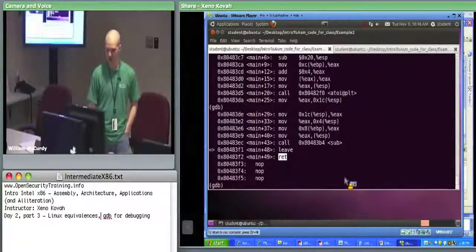Any questions about executing stuff in GDB? I'm sure I have more commands that I probably forgot to tell you. Now we're going to go back and learn about. But any questions thus far?